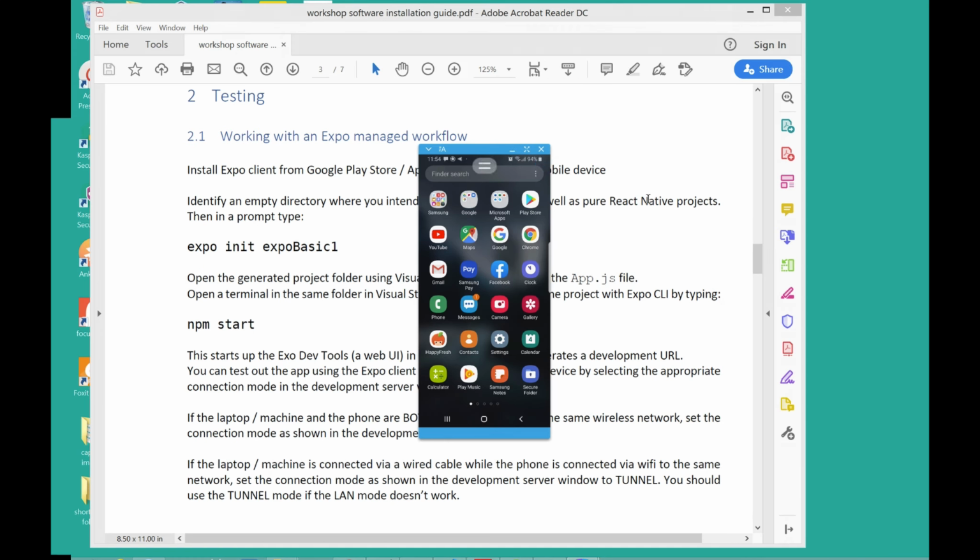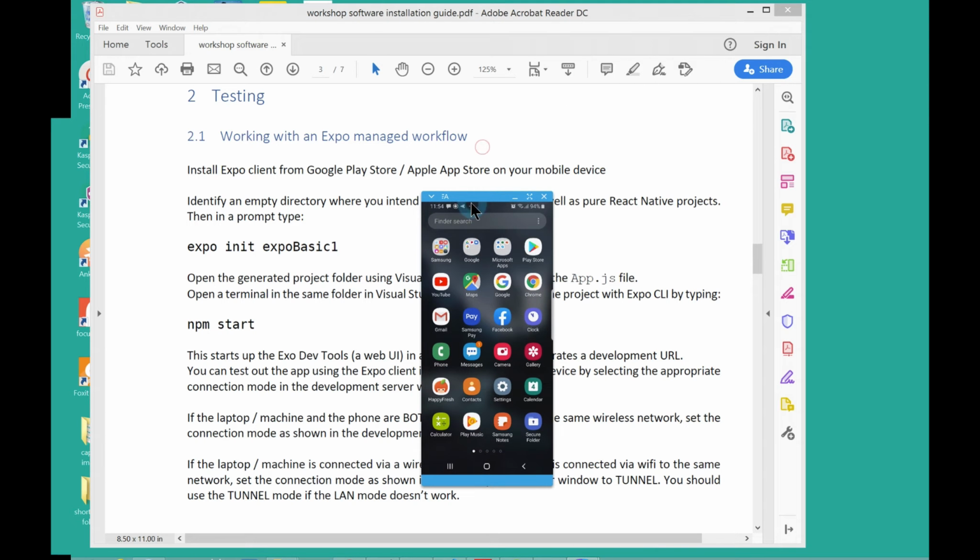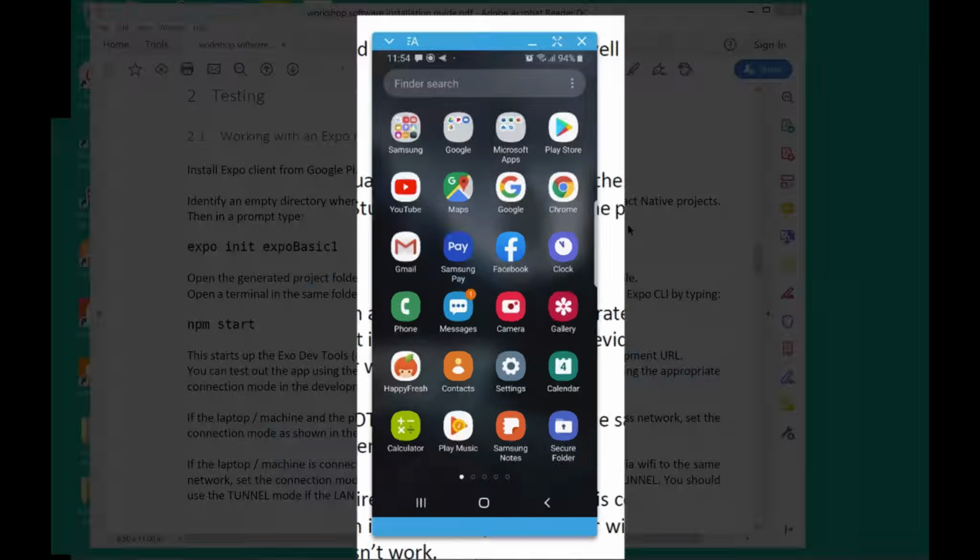Hey guys, so the next step we are going to work with is to test the software that we just installed. The first thing we're going to do is install the Expo client from the Google Play Store or the Apple App Store onto your mobile device.